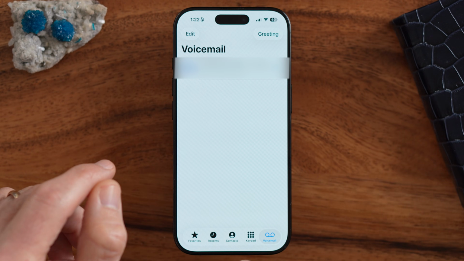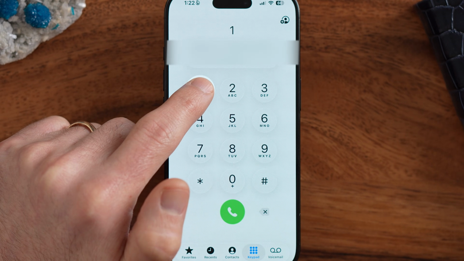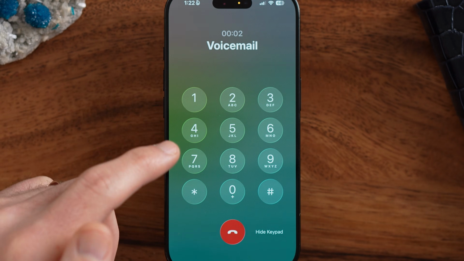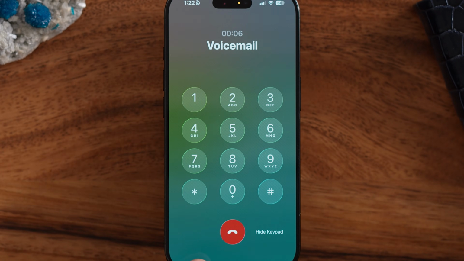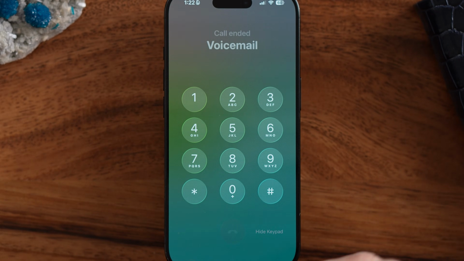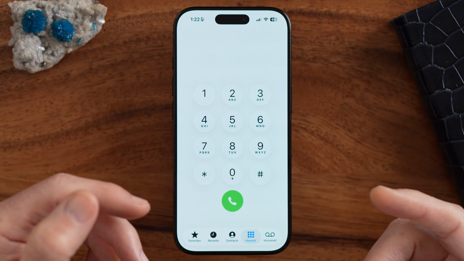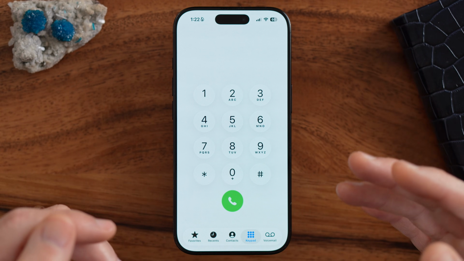To do that, instead of voicemail, we can tap on keypad here, and we're going to press and hold on the 1. You can see it says calling voicemail. I don't know why it says Georgia here. I'm in North Carolina, but disregard that. It essentially calls my voicemail, and then I can listen to it. It might ask me for that passcode, the voicemail passcode that you just set, and then just enter that in, and you can listen to them, you can delete them, all of that stuff.